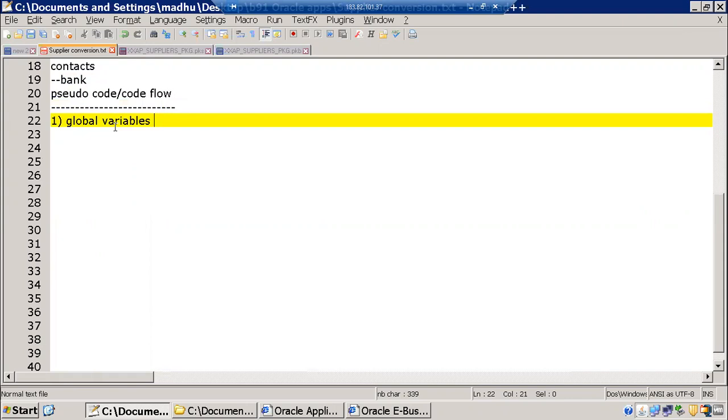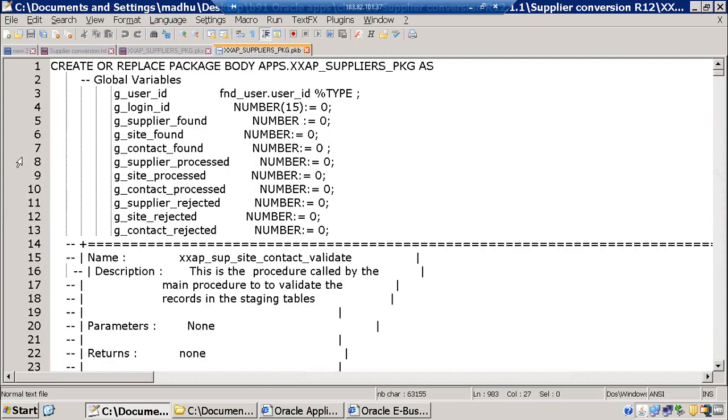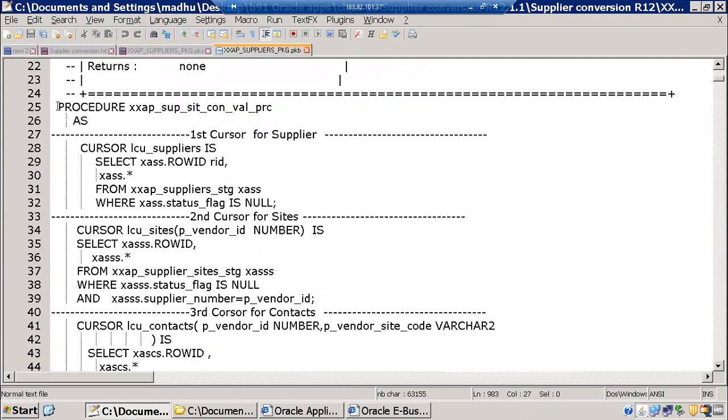Purpose of global variables here is how many records you are going to process and how many are rejected by your system due to data errors. That is the first step. Second layer is there is one procedure here. By reading it, you can easily understand. We are doing the supplier sites contacts validation procedure. Why this is required here is that whatever you are processing in your table, we don't know whether it is valid or not.